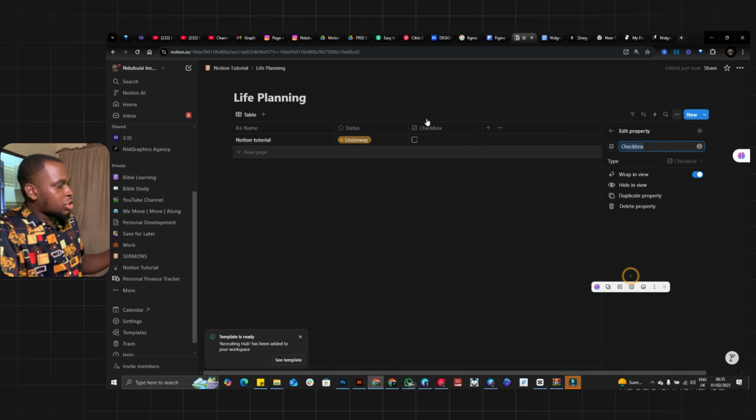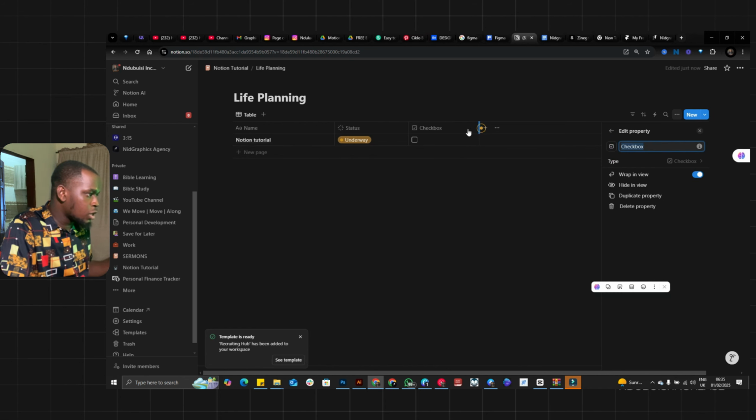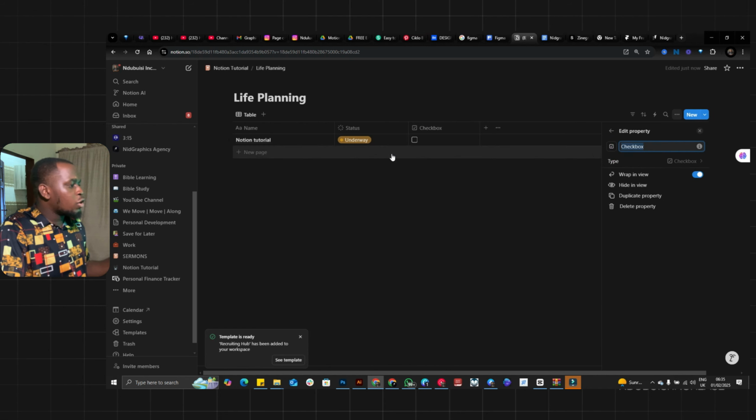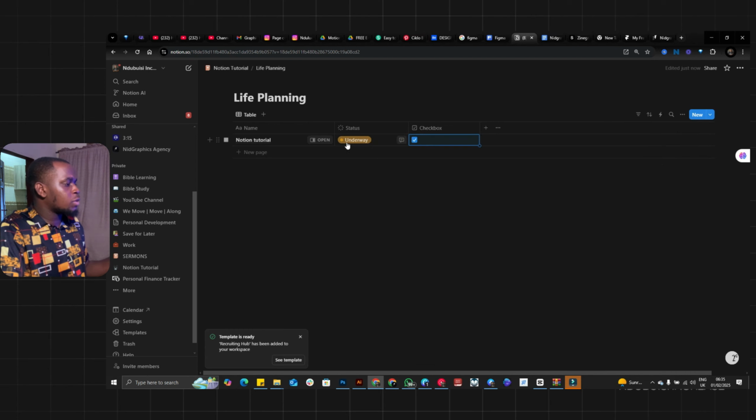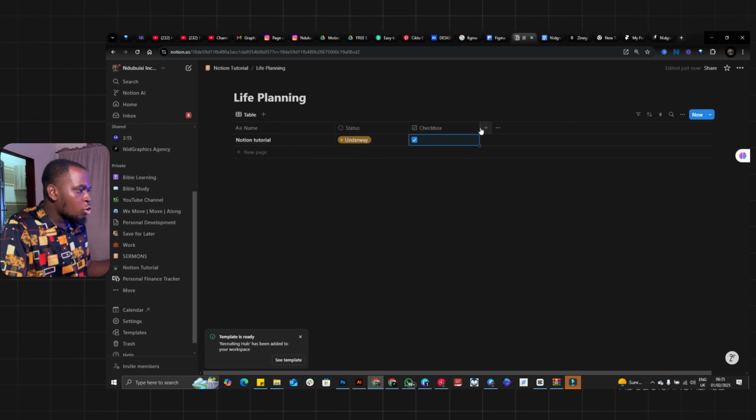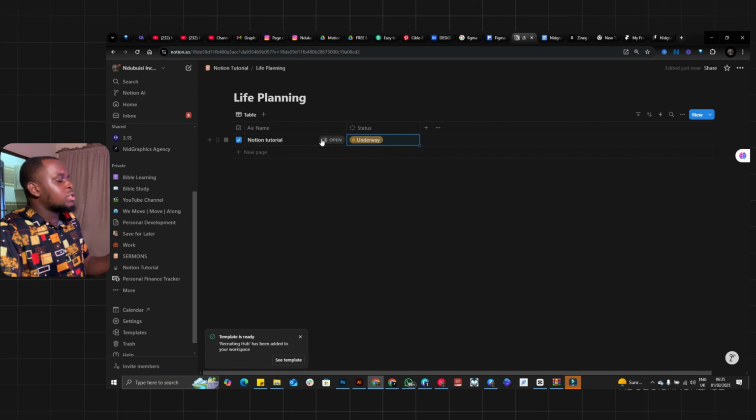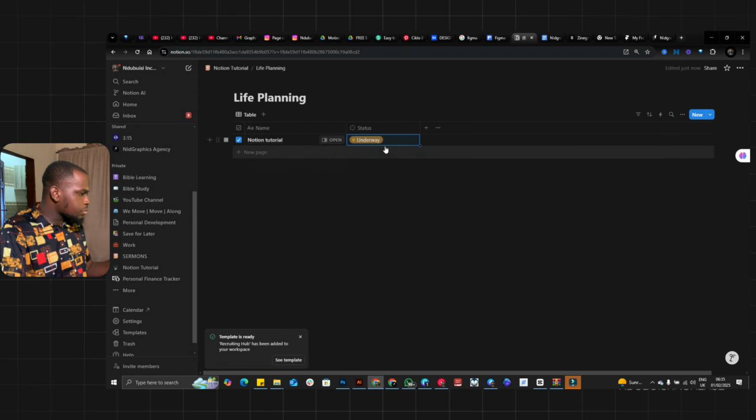Checkboxes, I already showed you what checkboxes are, but let me just show you again. So this is a checkbox. For this whole line here, you want to put a checkbox. It's basically the same thing that the status does, but if you want to make the process simple, let's say it's something that you either do or don't do, it doesn't have to be underway. Usually you just bring it to this part of the board or the table.